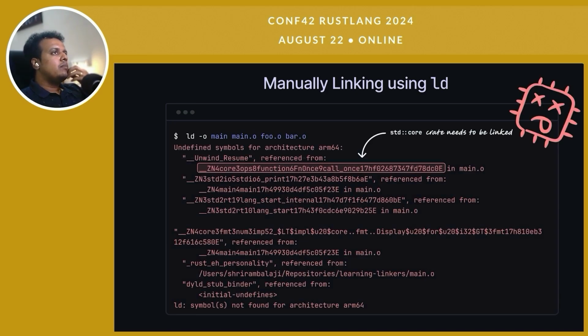So now when we try to manually link, we have an error that blew up in our face. If you squint at the mangled error message, it seems like a symbol reference to core::ops::function::FnOnce::call_once is not there.